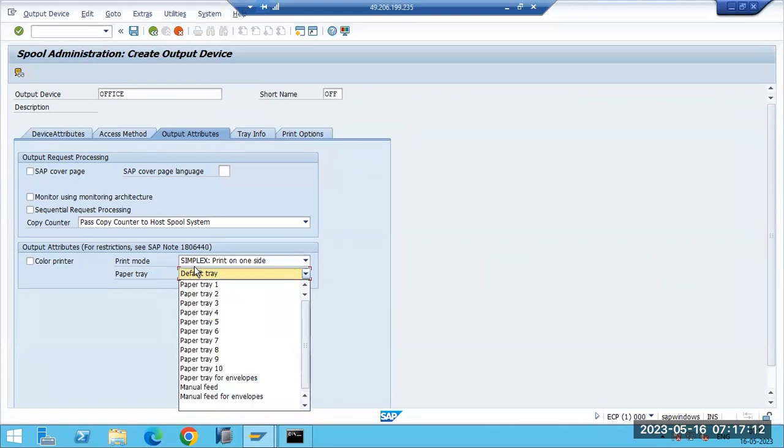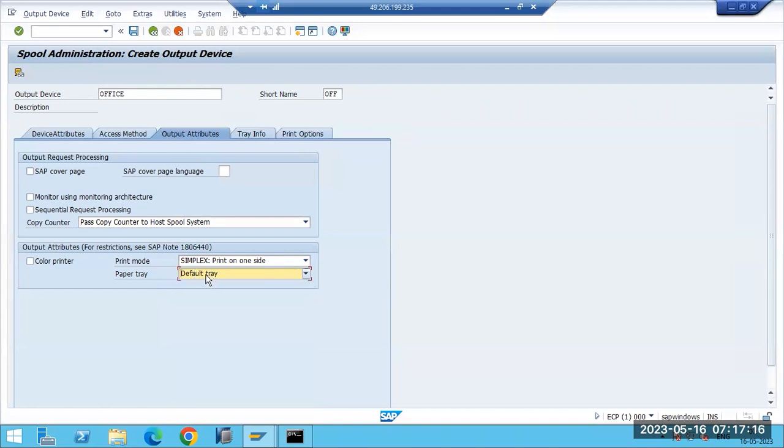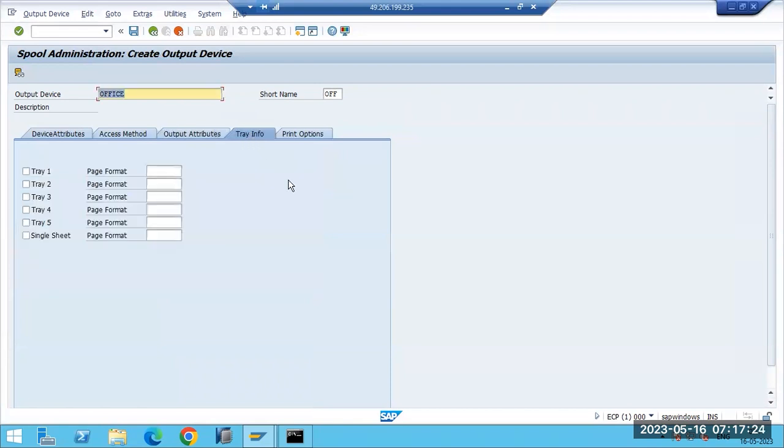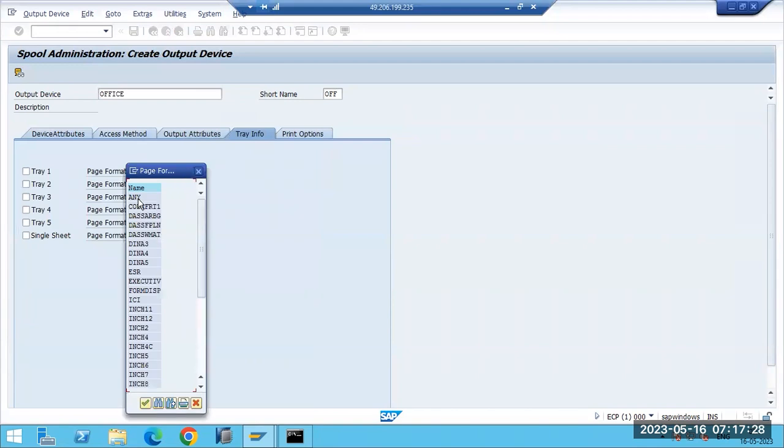So that printer tray we can set. If you use the default, the system will automatically take care of it. This is the color printer I selected. If you don't have a color printer, you can remove it. Tray information: if you leave it, that is not a problem.